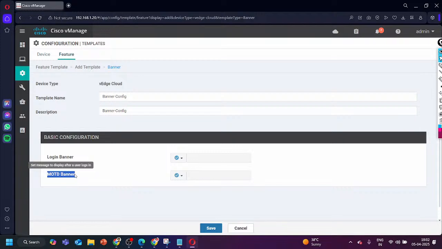What is the difference, guys, between the MOTD banner and the login banner? What is the difference?